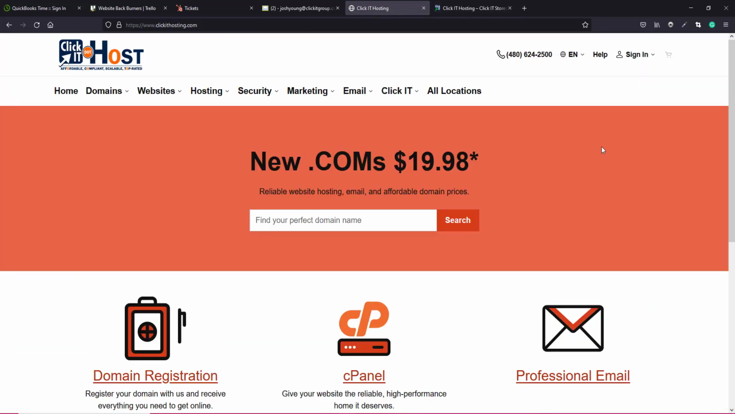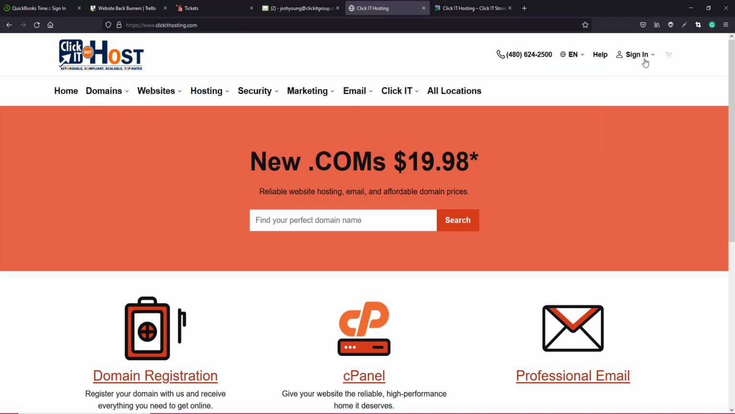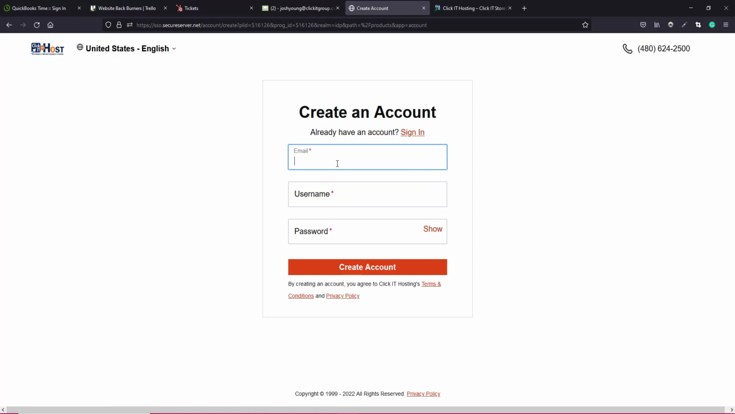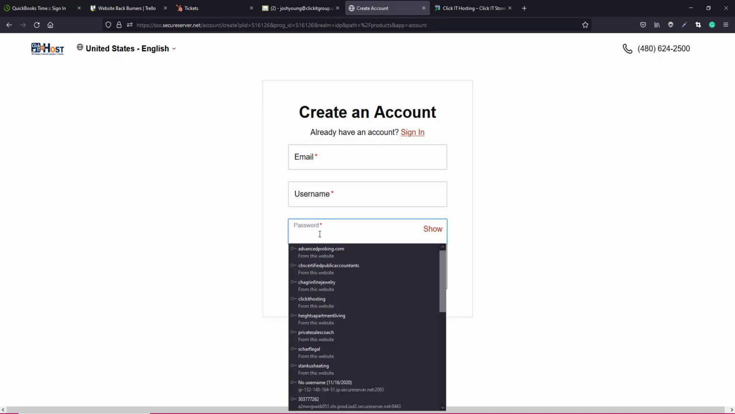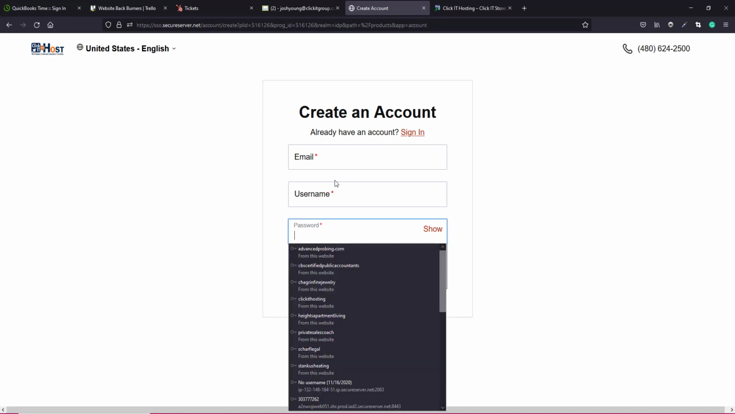So at the very beginning, we need to go to clickithosting.com, then create a new account. Over here, we need to assign a new email ID, registered email ID, the username, and the password for that particular account. So over at the headquarters of Clickit, we follow one rule. We assign the same password to all our clients' accounts just for our own convenience.